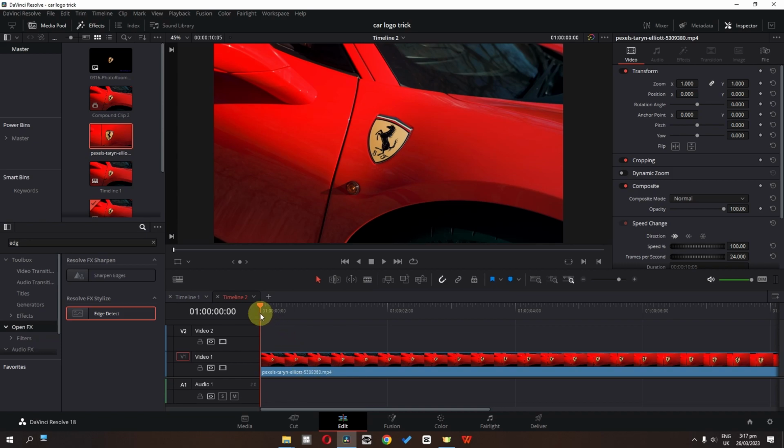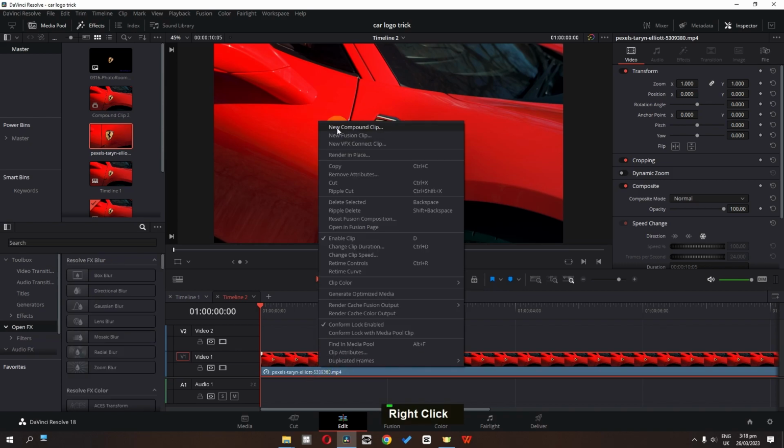animation. So first I have this clip. Now I'm going to freeze this frame of the video. So I'm going to select this clip, go to the video, and in speed change we can select this to freeze this frame of the video. Now we can right click and we can create a compound clip.